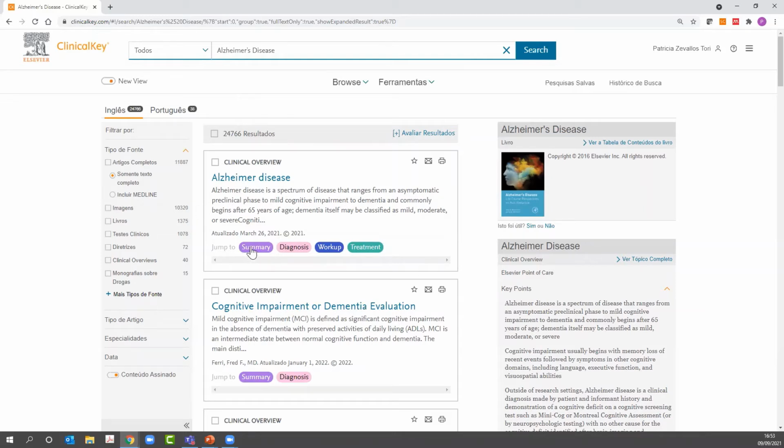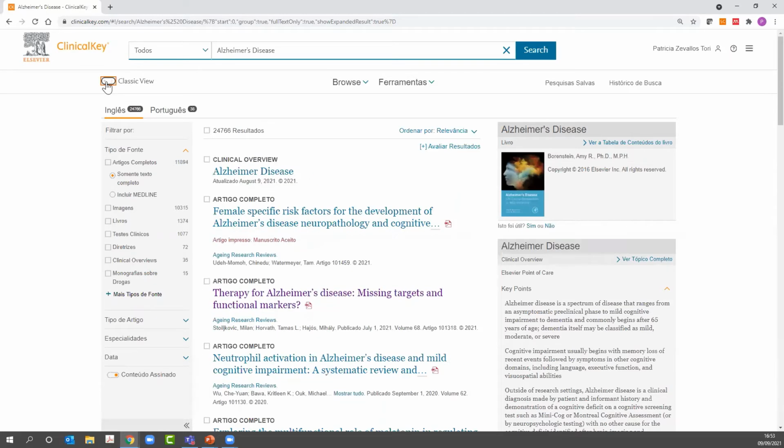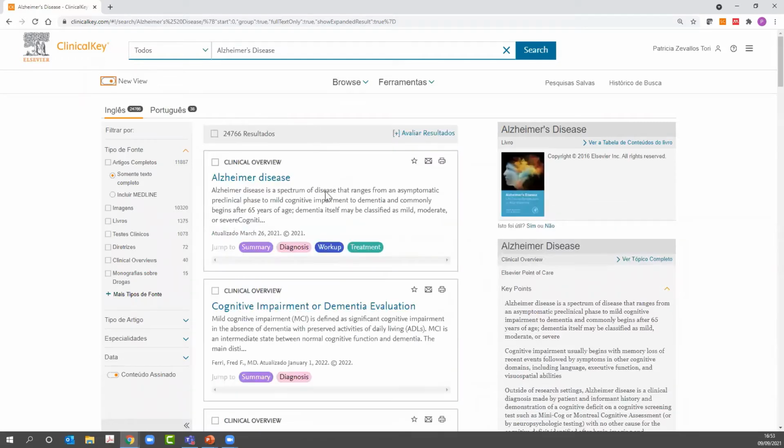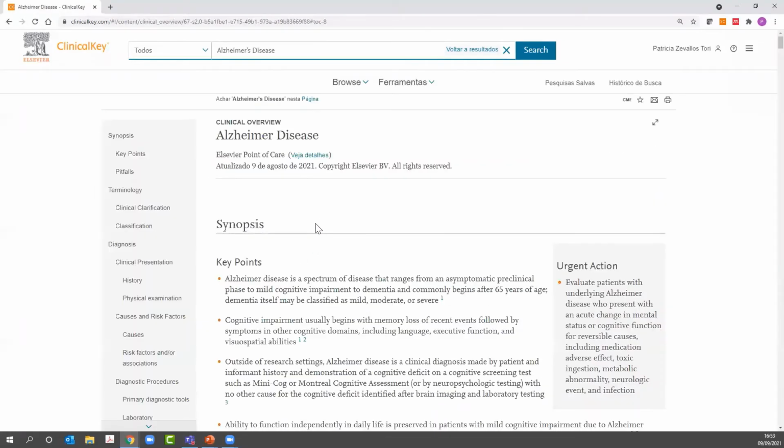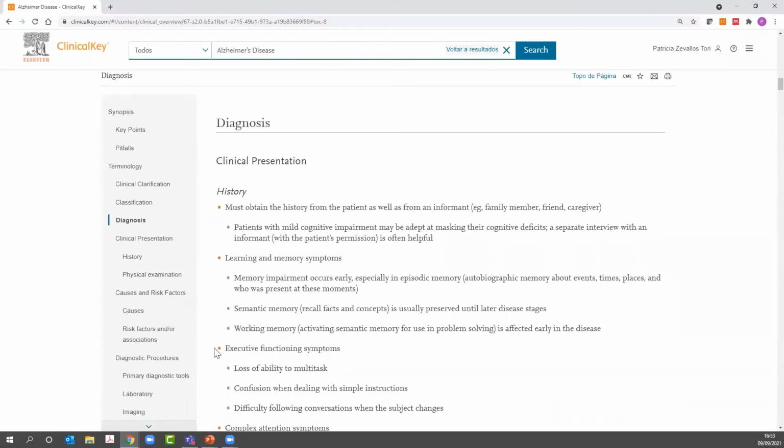Right now we have these different points that are going directly to a specific point in the clinical overview. If we go back to the classic view, it doesn't appear in here. This is the same result, but if you go directly to the new view, it will appear in here. So if you want to see, for example, a clinical overview related to Alzheimer's disease and go directly to diagnosis, it will take you to this part of the clinical overview.